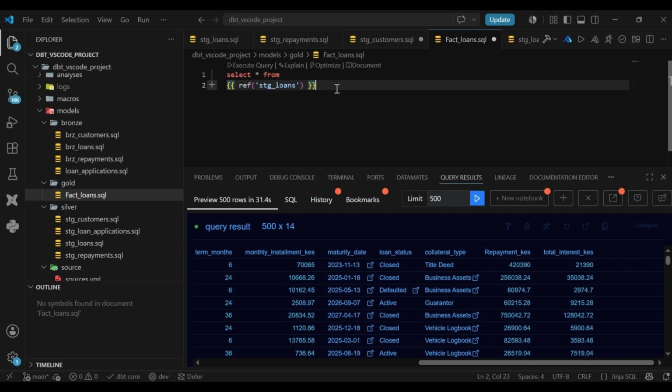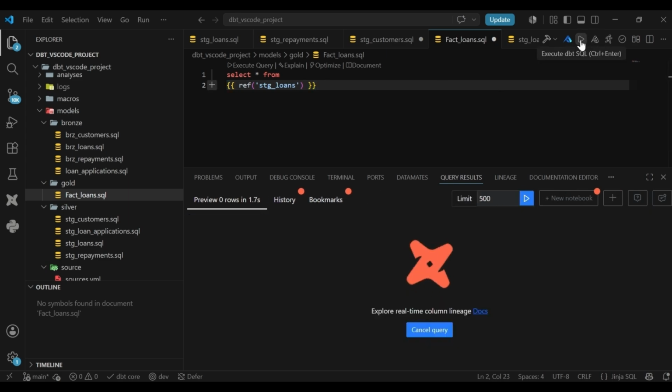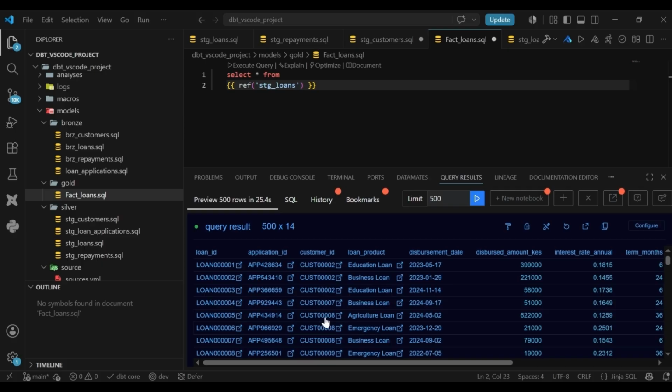So after that, just execute. Yes, so we have our facts loans. It has been created. So after executing, make sure you click on Control S so that you can save this. So click on Control S, and then let's proceed.